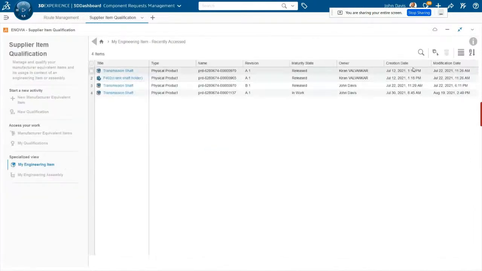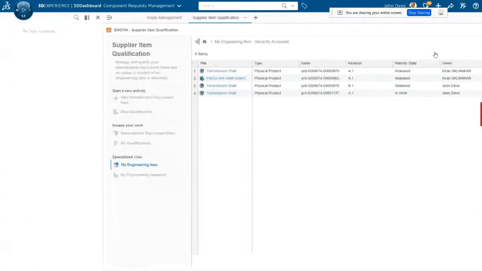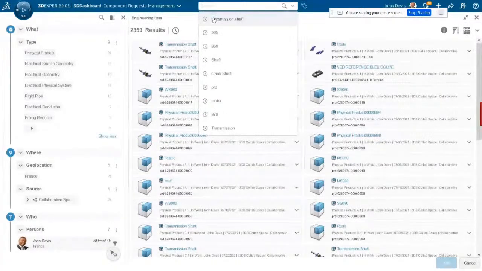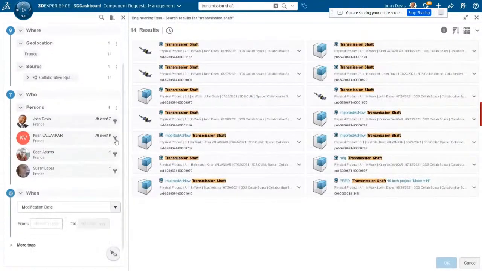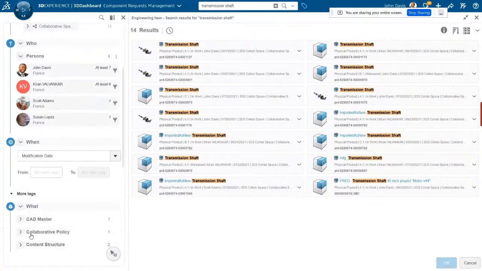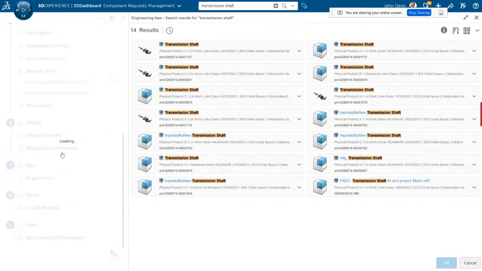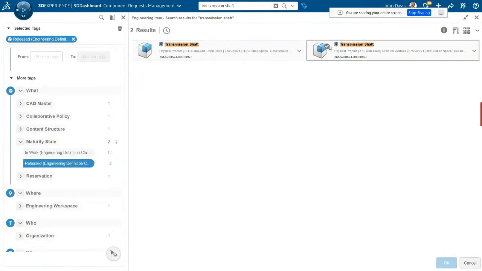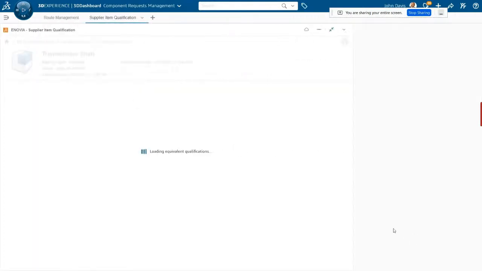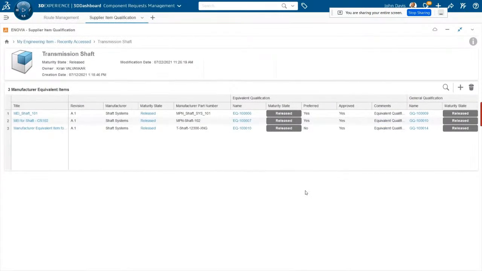So there is one view which is interesting if we want to take a look at this whole combination of MEI, qualifications, engineering items, all of this. So there is an engineering view here, which in the future, let's say you are interested to know what were those MEIs and qualifications related to this engineering item, you can see it from this view. As you can see, I have here the equivalent qualification. On the right side, I have the general qualifications. And on the left side, I have all the MEIs. And all of them are related to this transmission shaft engineering item.